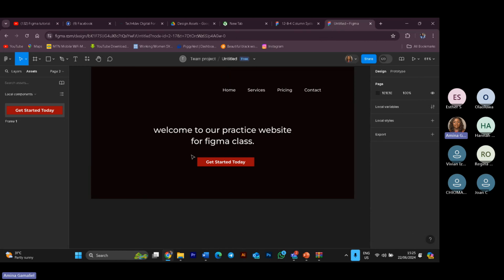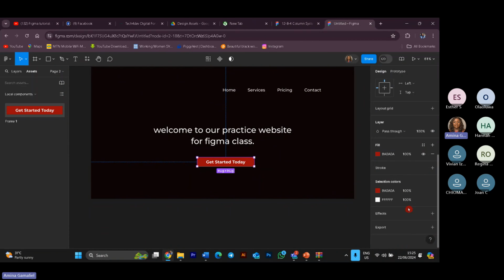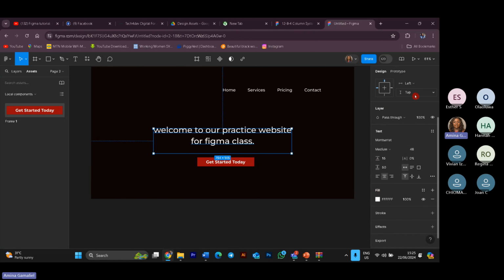Let me just choose everything that's here. Then I'll come to my constraints. It's showing me top left, but I want this to be center as well. Let me just do center because I don't understand. Oh, this one went back. No wonder. I'll do center.